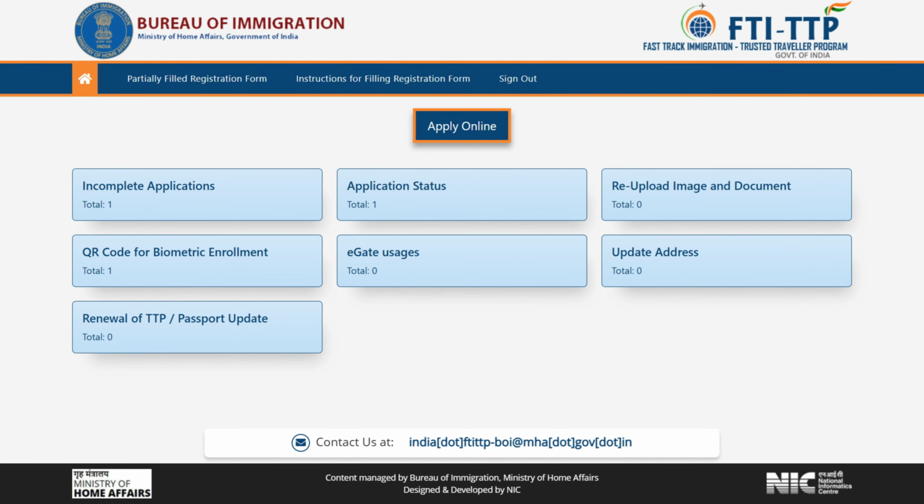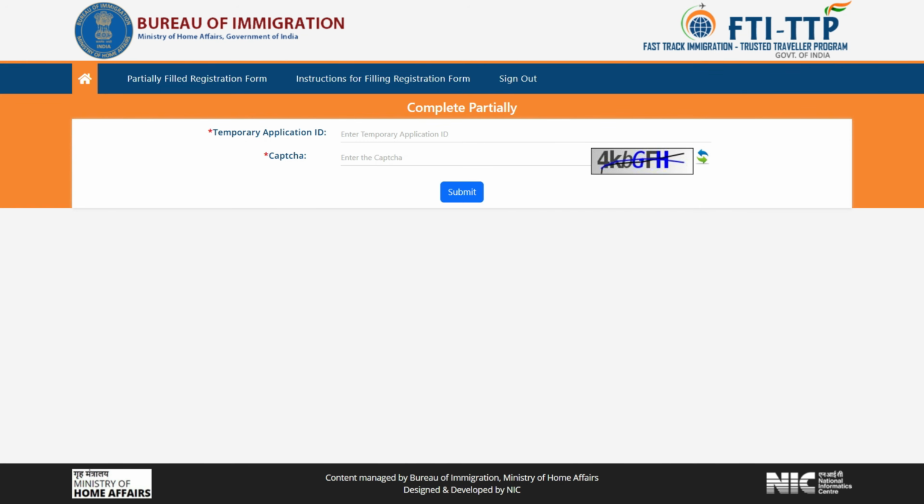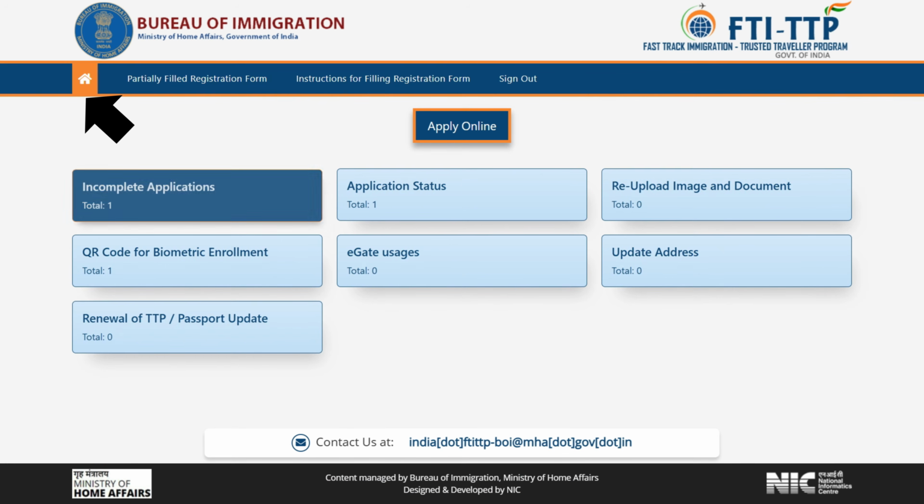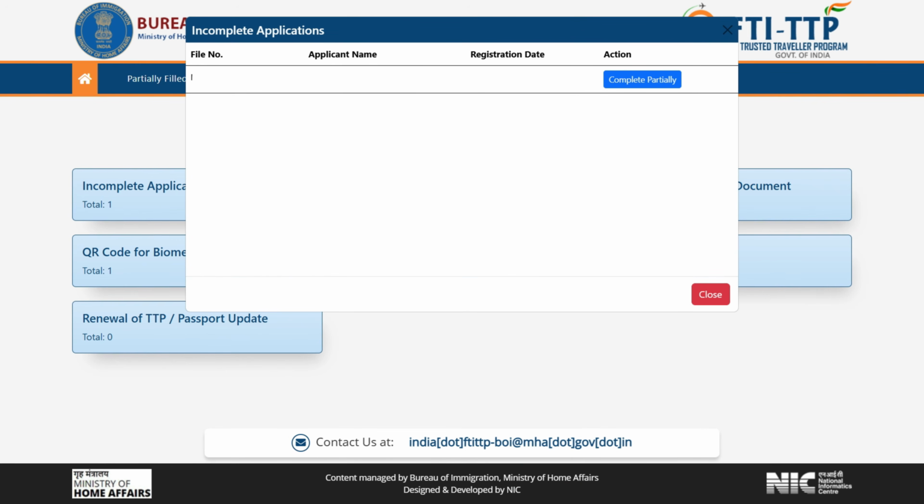If you have to come back to fill the partially filled application, come here, partially filled registration form. Once you click, you will have to enter the temporary application ID and the CAPTCHA. If you don't know it, just come to this home. Here on the incomplete application, once you click, it will show up the incomplete application as partially complete. You can click here and continue.